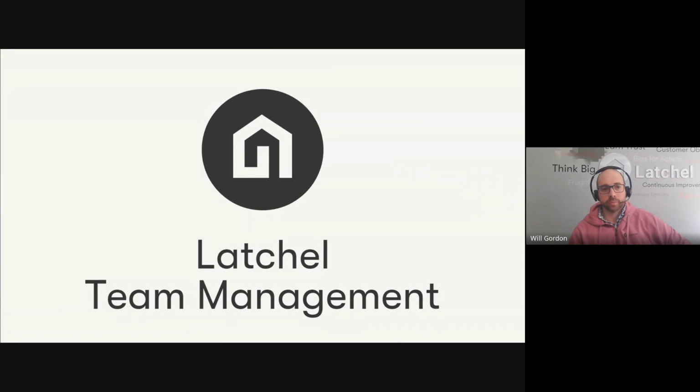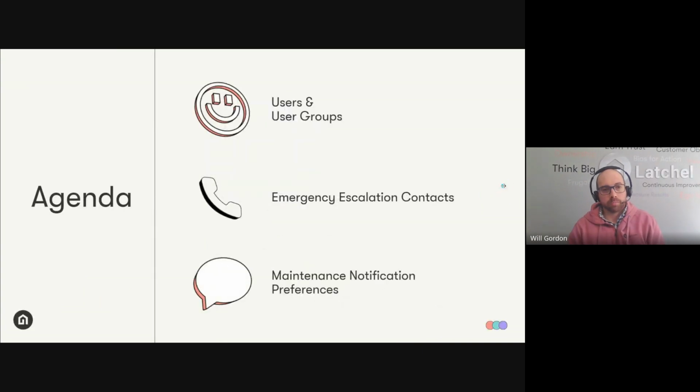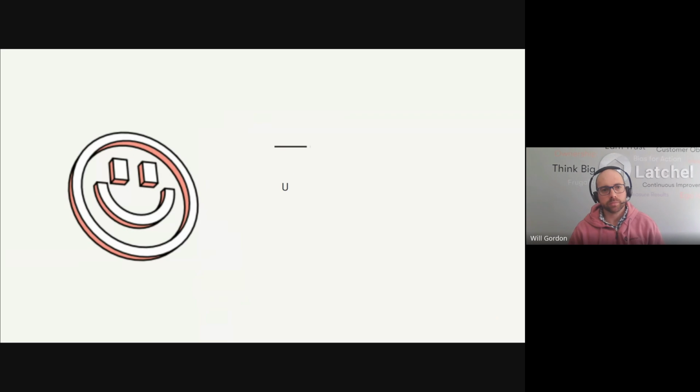I'm going to talk about how to manage your team inside of Latchel. Over this, we'll go over adding users, creating user groups to group people together so they all receive notifications if there's tasks, how to manage your emergency escalation contacts, and then also managing various maintenance notification preferences.